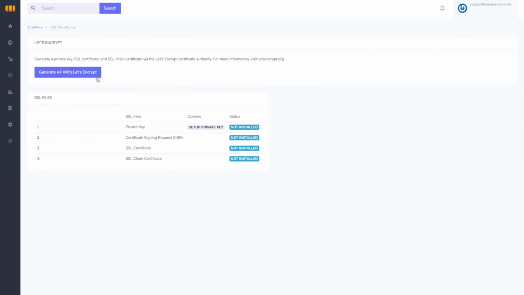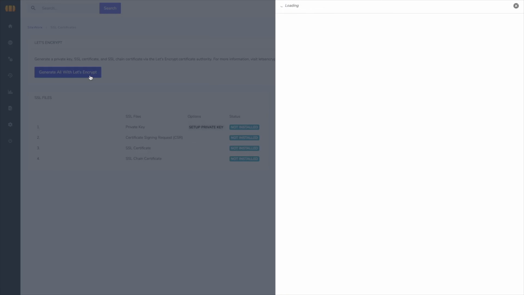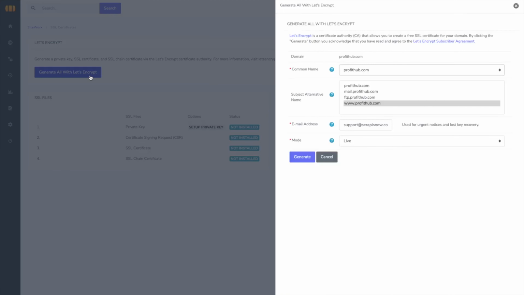From here we can then give it a new SSL certificate if we click right here, and we can generate this certificate by clicking on generate all with Let's Encrypt. So you don't have to do anything, you don't have to purchase any SSL certificates, you don't have to waste any more money. We do it all for you. From here you just pick your alternative name, usually just profithub.com is enough, your email address, and then click generate and it's done.